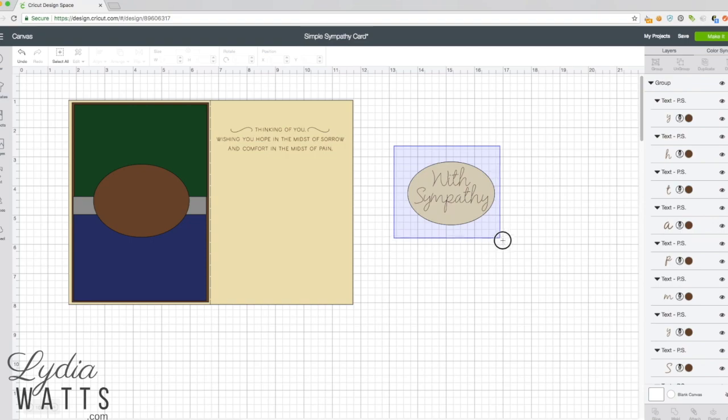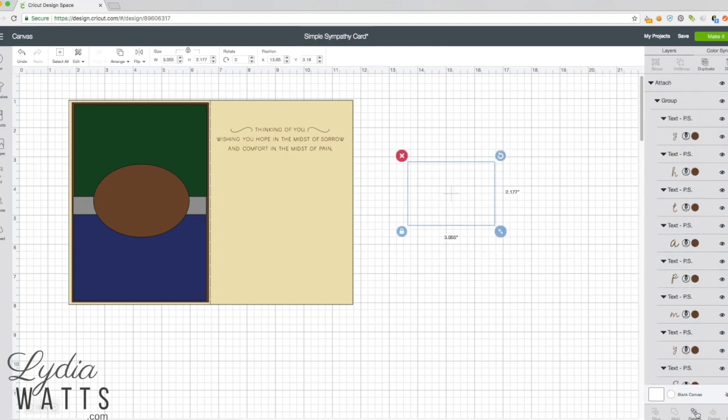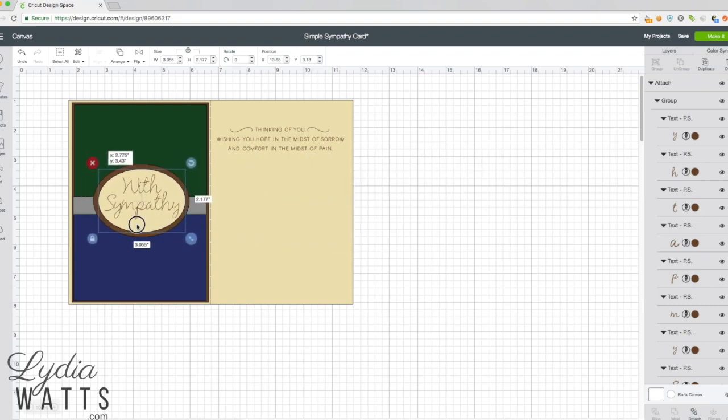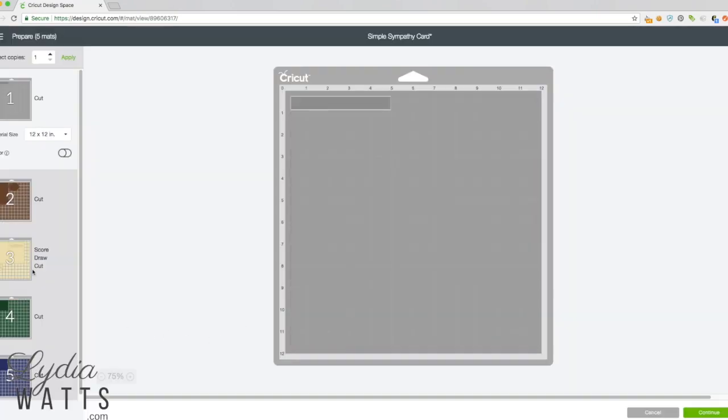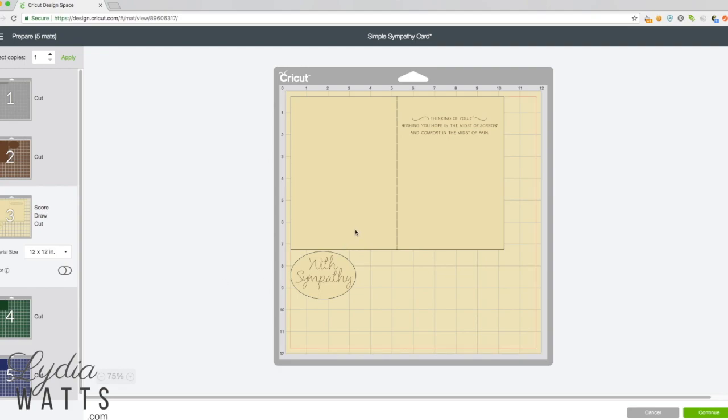I don't like that. So I'm going to select the whole thing again and attach it. That tells Design Space that we want to write on these letters on this image and cut this image out. So this is what my card's going to look like. I'll hit Make It, and this is what that mat will look like. It will ask for the score tool. It will pause and ask to change the score tool out for a pen, and then it will cut the project out on this mat.